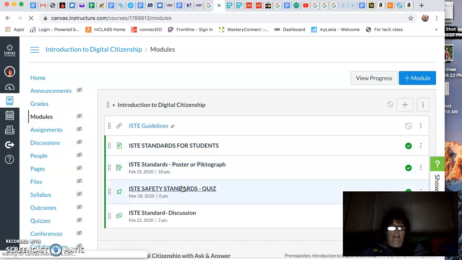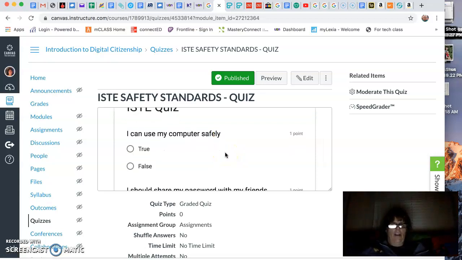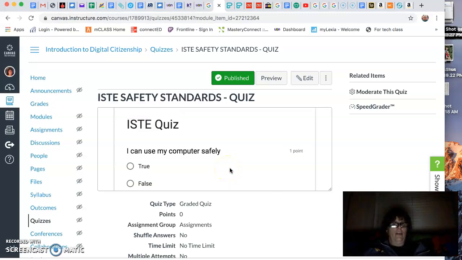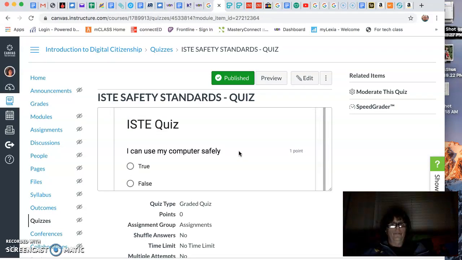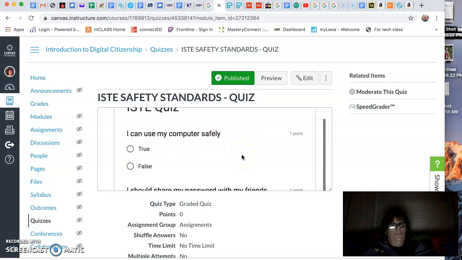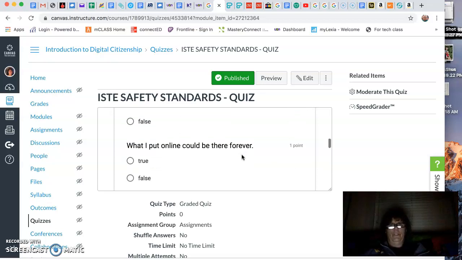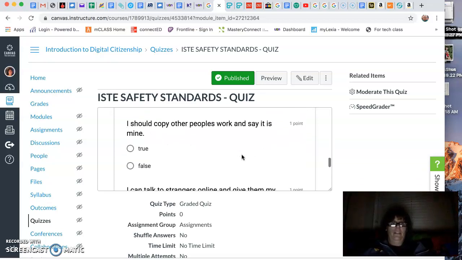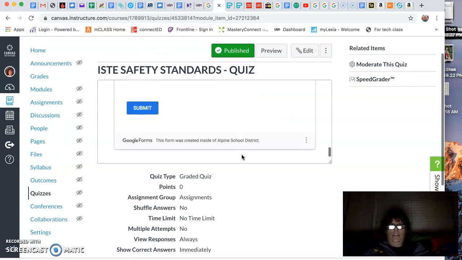Then I've got a quiz, and I went ahead and actually imported the quiz. I did try creating the quiz through Canvas, but I wanted to import one that I have actually been using from Google Classroom, Google Forms. So I just brought that over here and imported the quiz that I have, so I didn't have to redo everything. It was fairly easy to move it over, which I was pleased with.